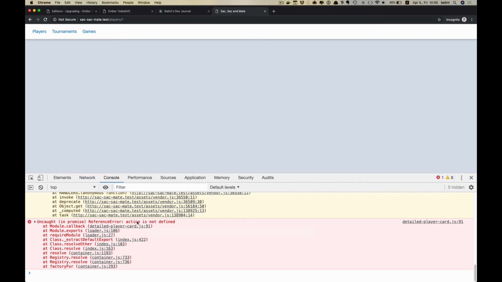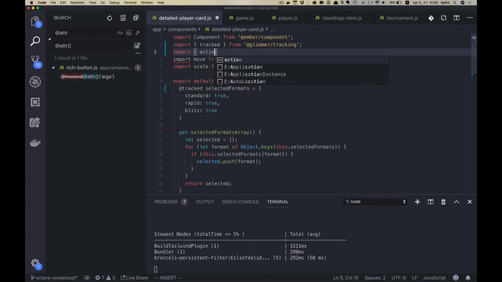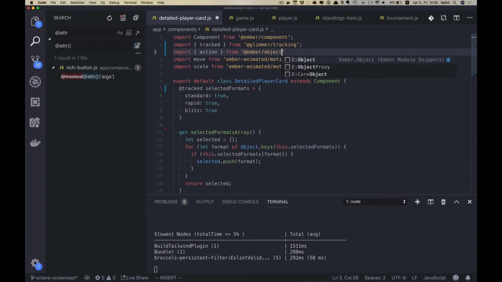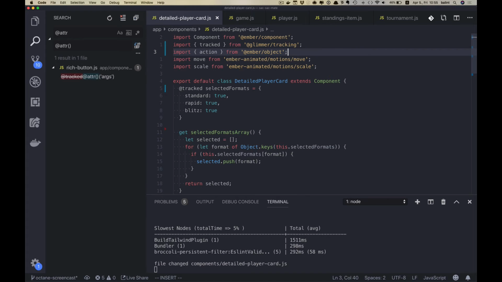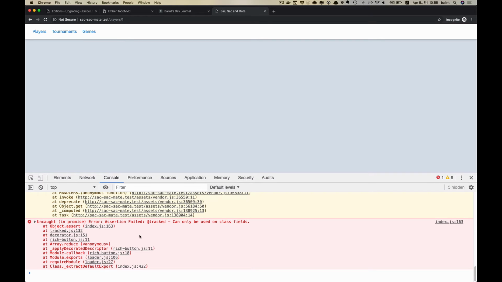You can just use the action decorator without importing it. So in a regular Ember app, pre-Octane Ember app, you had the actions hash and just regular functions inside it. We now use decorators in Octane, and we need to import the action decorator from Ember object. Let's see if that fixed our problem. It did, but now we have another problem coming from reach button.